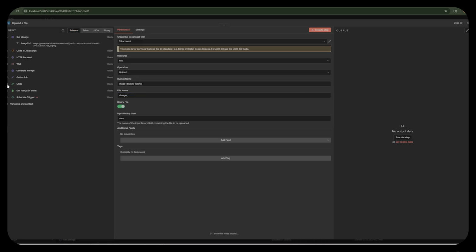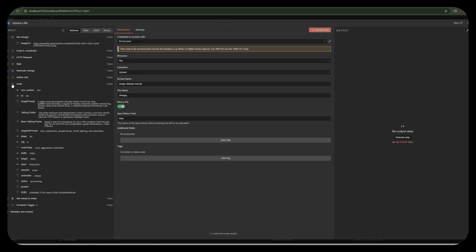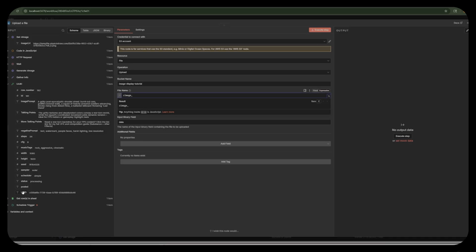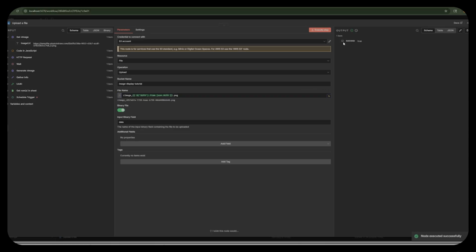And then we're going to grab this UUID that it created earlier. So we're going to grab that and I'm going to put that at the end here, after I make sure that this says expression. And then this is going to be a .png file. And if I click on execute, you should see success or true. You see them both actually, success and true.